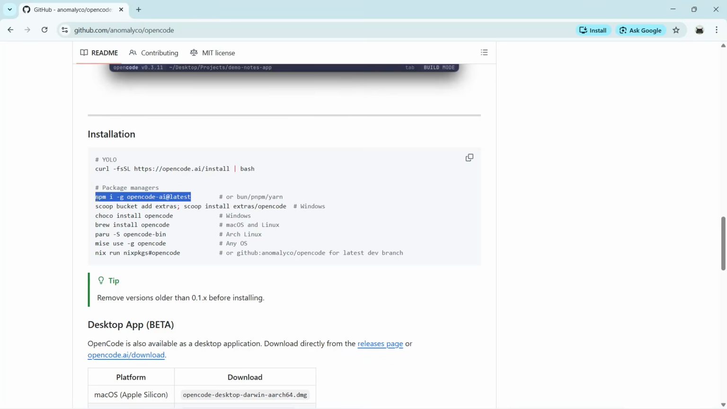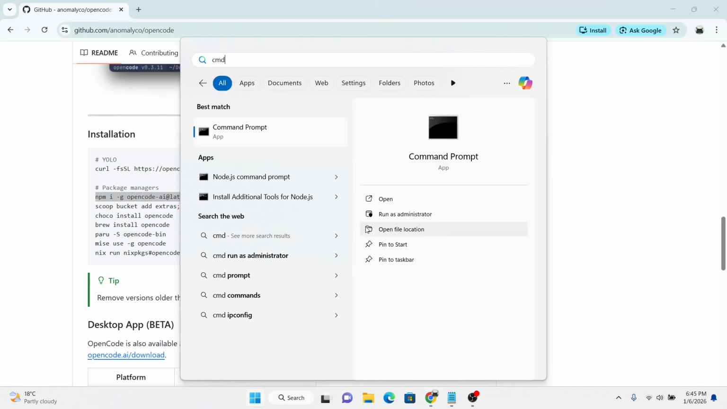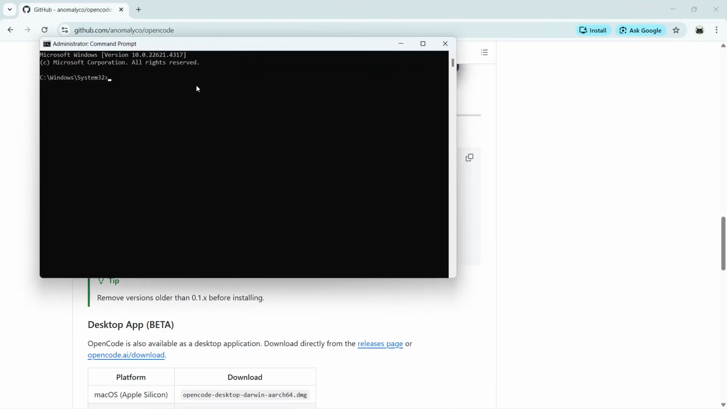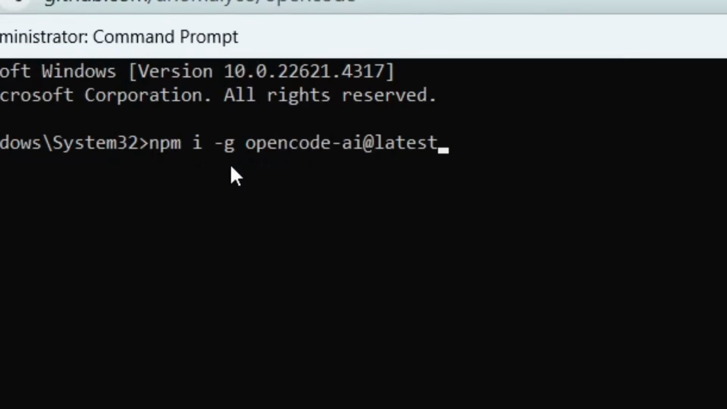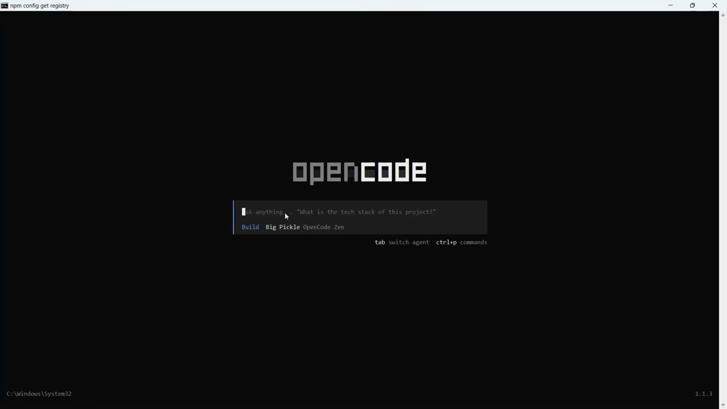So copy this and open command prompt. Type cmd and run as administrator, and paste the command here and hit enter to install this in your PC. I already installed it on my PC. Let me show you. If you type here opencode and hit enter, OpenCode will open here. Here you can see it.